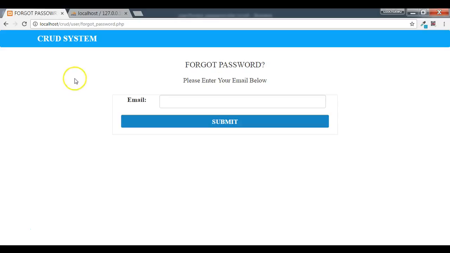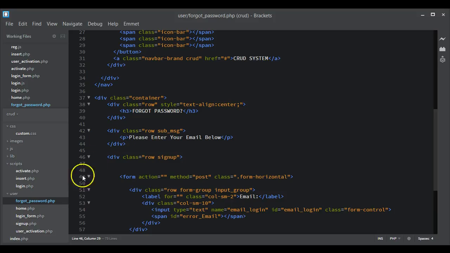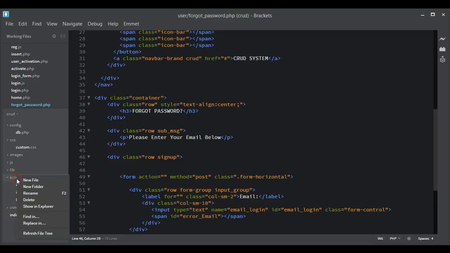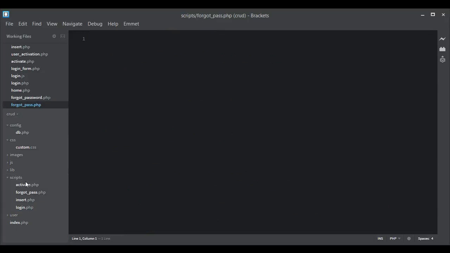So to put the logic for this, which is the PHP script, we are going to go into our file. Then inside the scripts, we create a new file. We can call it forgot_pass.php. This is the file that will hold the database query, send the email, and also check if the email that the user inputted already exists in the database.